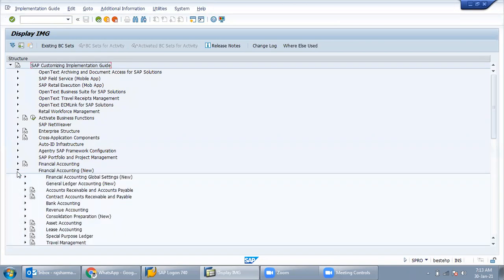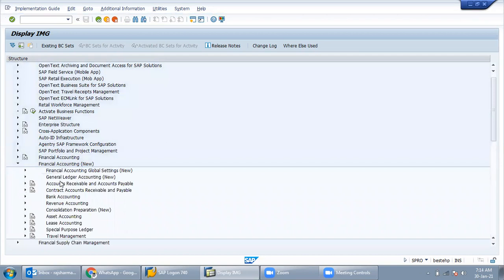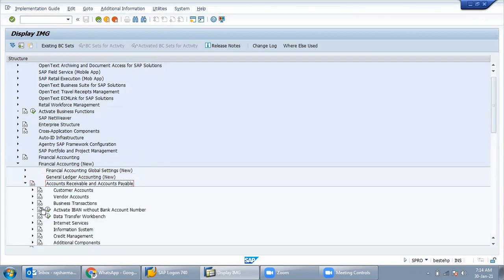So just go to the financial accounting, new financial accounting global setting. Sorry, not in this. Here you can see there is an option for account receivables and account payables. Okay, so just go to the account receivables and payables. Here you can see the customer account and the vendor account. Today we first see the vendor account.